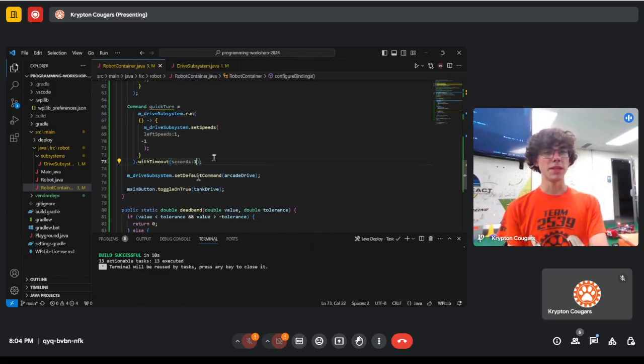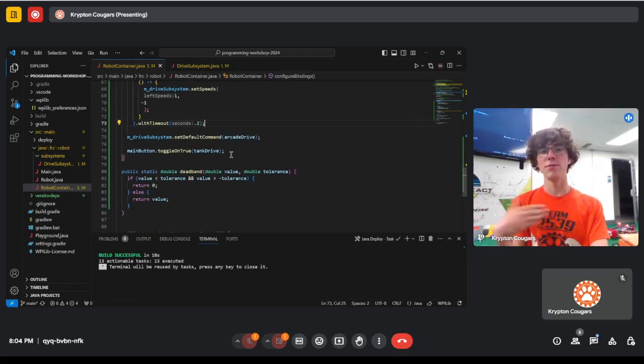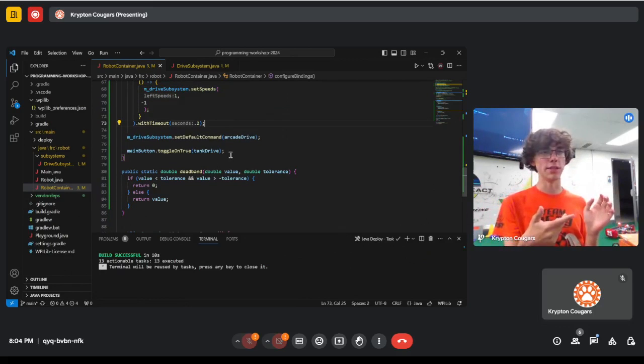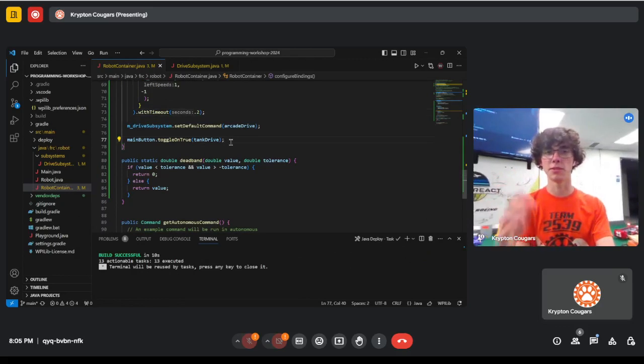Since we're turning at full speed, just as a guess, I'm going to say maybe 0.2 seconds for how long this should be. That's just an estimate. If you wanted to make it turn around 180 degrees solely using time, you'd probably need to test a little bit to see what works best for you and for your robot, because different robots will travel at different speeds.